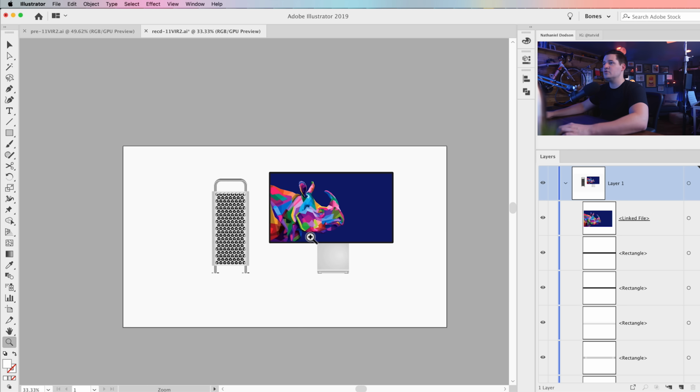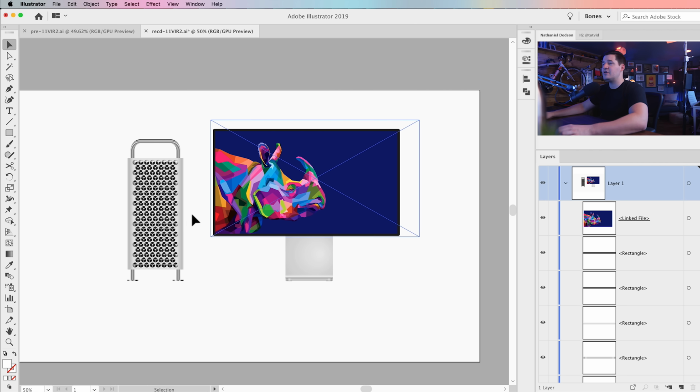We've created the new Mac Pro and that new monitor, and totally fully vector here in Illustrator, with the exception of the screen artwork. But we've done it, we've made it, and we're finished.